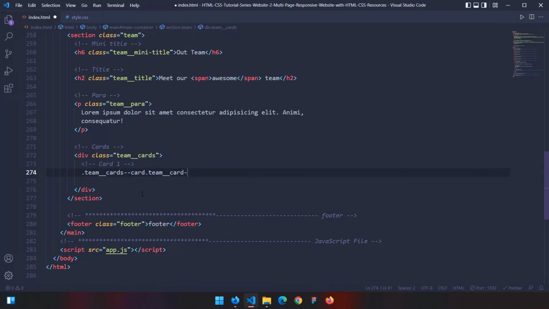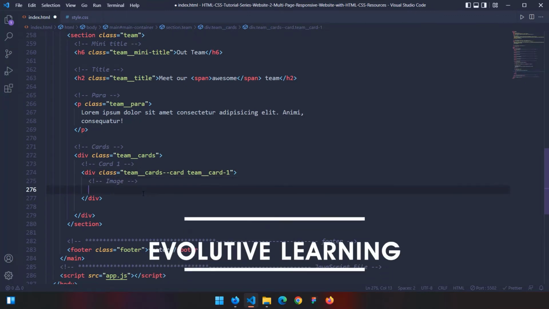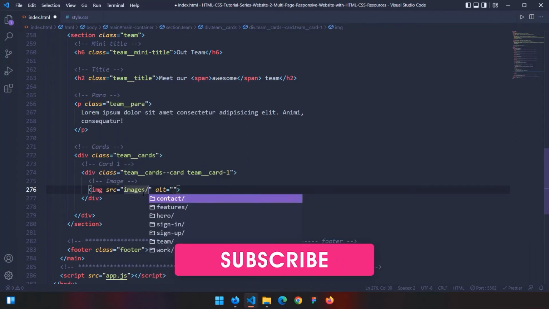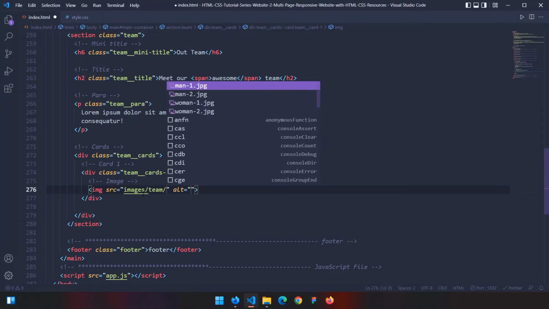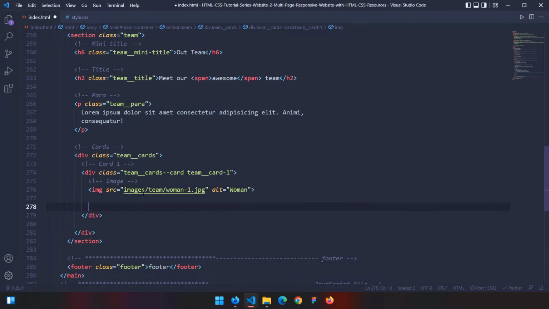Now let's provide a dot, and this is going to be our first card. Let's grab the image for the card. It is going to be img. Let's go to images folder. From there, we're going to go to team, and then say woman1. This is the image. So I'm just going to write woman. So this is the image.